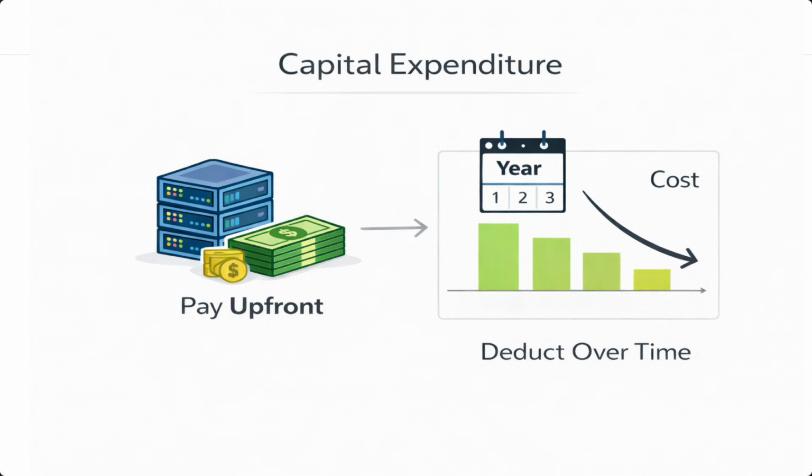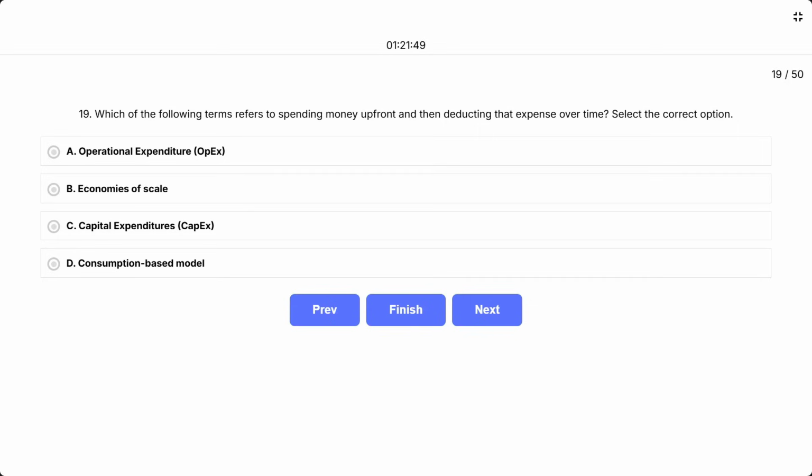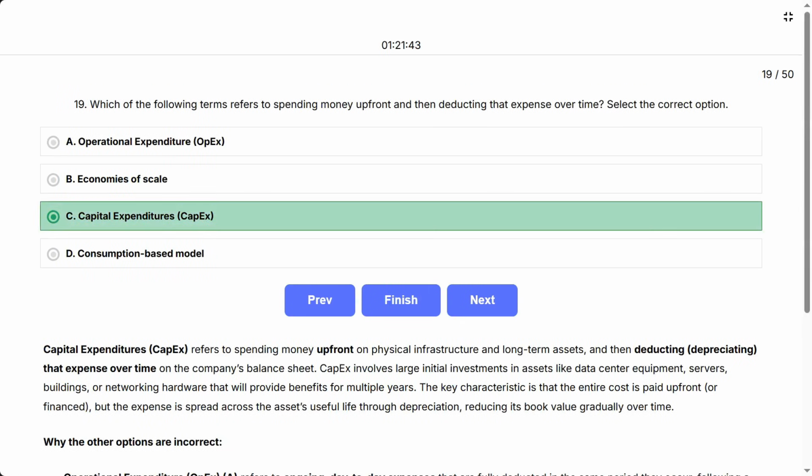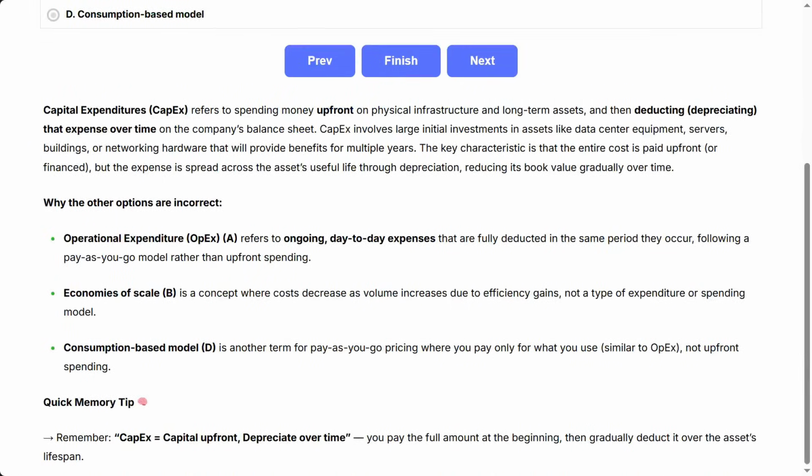This question tests your understanding of financial accounting models used in IT and cloud computing. The key phrase is spending money up front and then deducting that expense over time. This describes a specific expenditure type. The correct answer is C. Capital expenditures, CapEx. Capital expenditures, CapEx, refers to spending money upfront on physical infrastructure and long-term assets, and then depreciating that expense over time on the company's balance sheet.